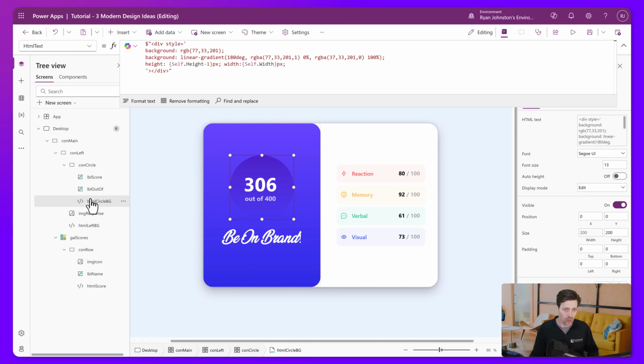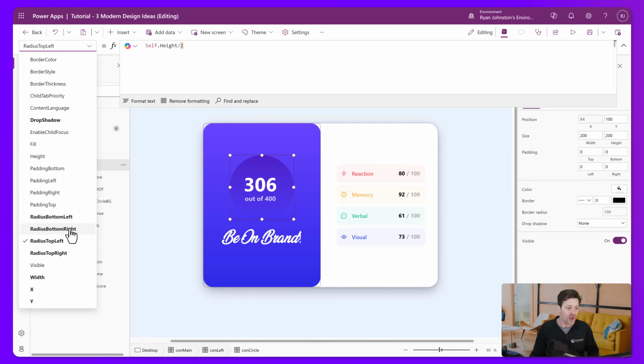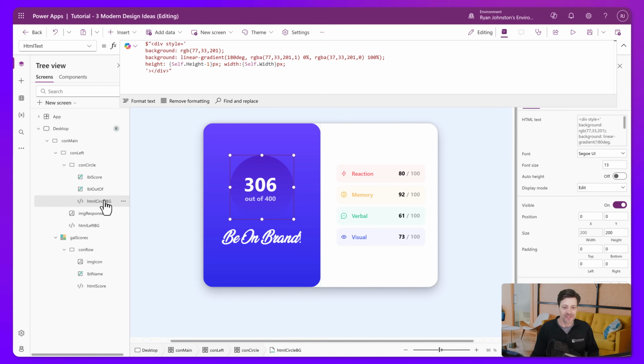For this circle, very, very similar strategy. Now you'll notice that it's inside a circle container where the border radius is set to self.height - 2. And each one of the radius properties has that same thing. If you set the radius of any container to half of its height or width, if they're all set that way, it's going to create a perfect circle. We add an HTML text control inside of that one, and we also set a gradient just like we did with the other one.